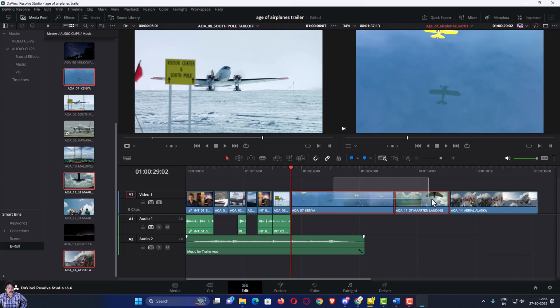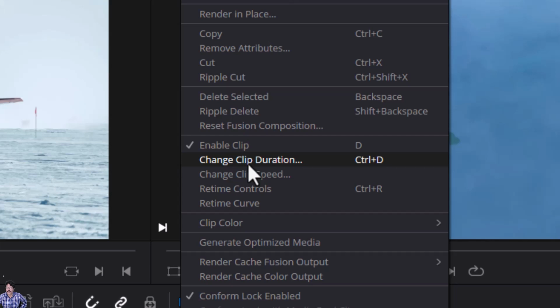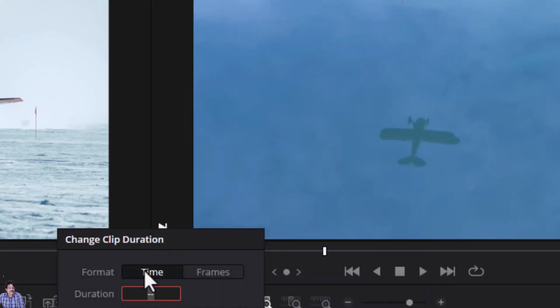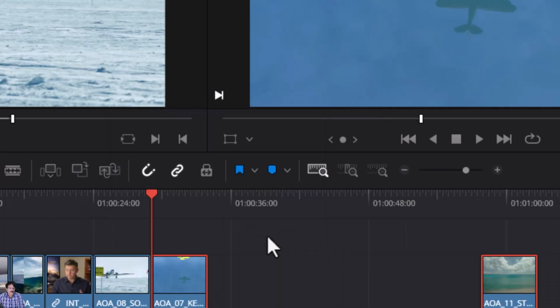I will drag a box and select all these 3 clips, and after this I will right click and choose clip, change clip duration. The keyboard shortcut for this is Ctrl plus D. So if I press Ctrl plus D now, you get this change clip duration option, and in format time I will use the preset 5 seconds and I will click change.